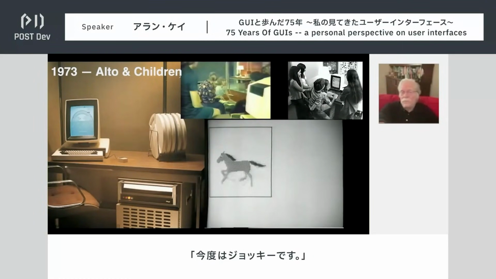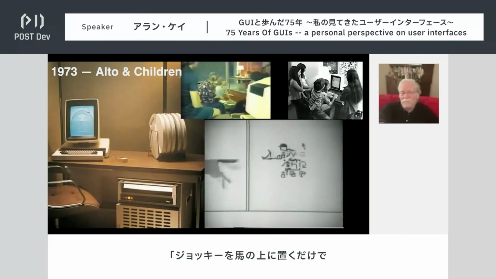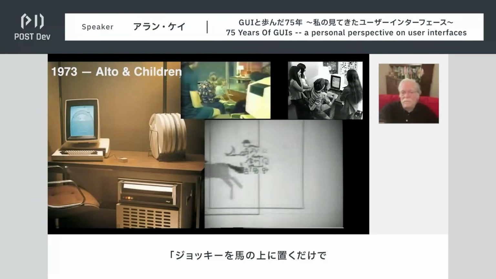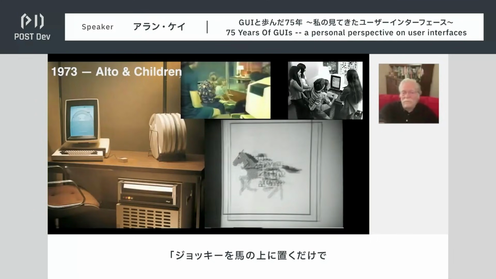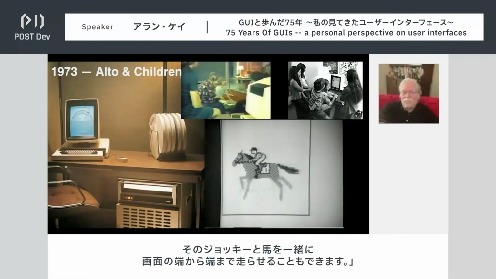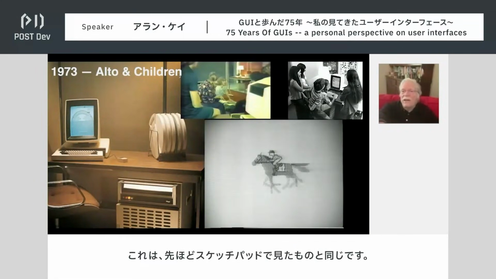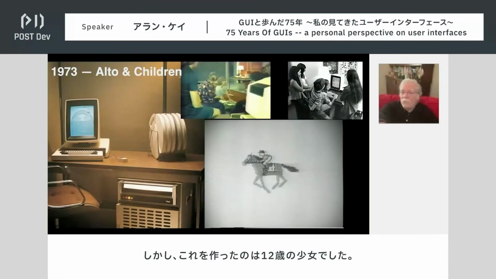Now I have a jockey. So here's a feature she added. I can superimpose the jockey on the horse to make a racehorse. Now I can have the jockey and the horse run across the screen by making another program. So this feature was a feature of combining two objects together to make a new kind of object, as we saw in Sketchpad, but it was done by a 12-year-old girl.